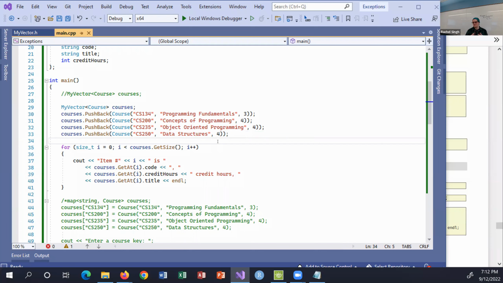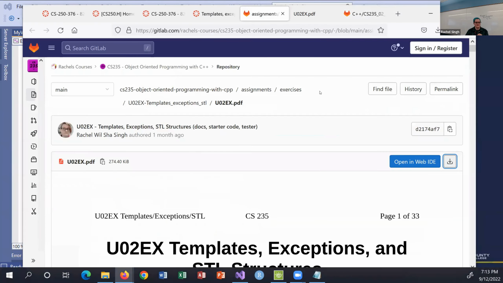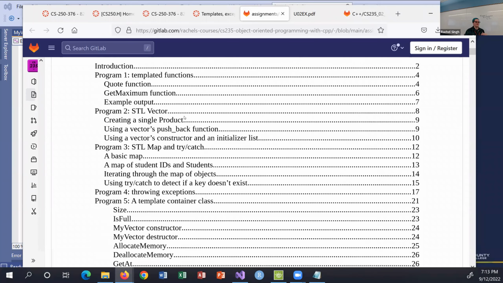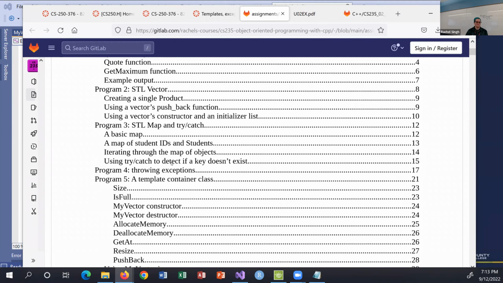Okay, so I'll go ahead and stop recording, and I'll let you all work on the exercise. So again, this steps through the same stuff we went through with the example code. This one has templated functions, which we didn't do on its own, but it'll step through that using the STL vector, STL map, using exceptions, using the template container class, which we just implemented.